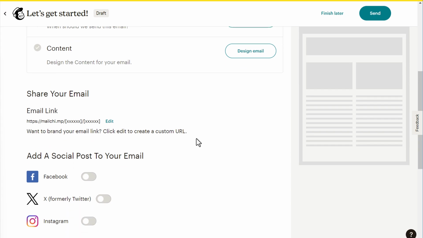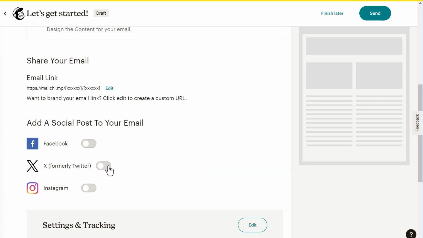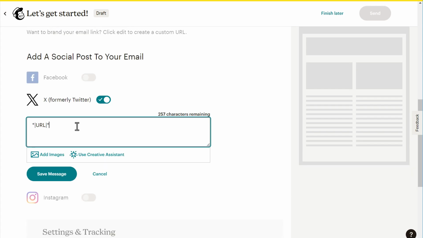So we're going to scroll down here and it says add a social post to your email. So you can toggle these on one by one if you have it all integrated. In this case, we're looking at the X integration. We'll just toggle that on and immediately you get the URL, which will take people to the campaign archive of your email. And then we can add in other messages like, here, check out the latest newsletter, that type of thing. You can add in your hashtags, all that good stuff that works so well on X.